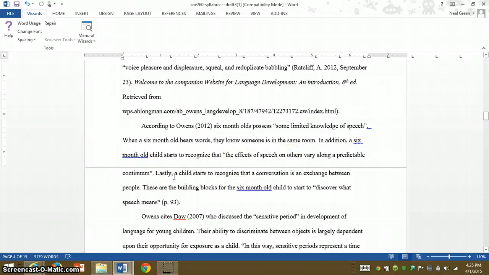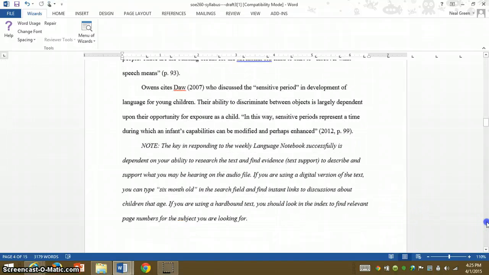The point is, they go back into the text or other resources that are available to them, and find what a 6-month-old is doing. What are they hearing? They're going through a certain process. So the hope is, after reading the text, doing a little research, maybe from outside sources, they're able to put together a sort of research-based analysis of what they're hearing.